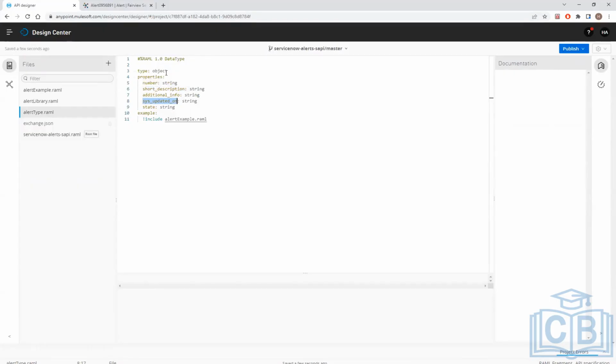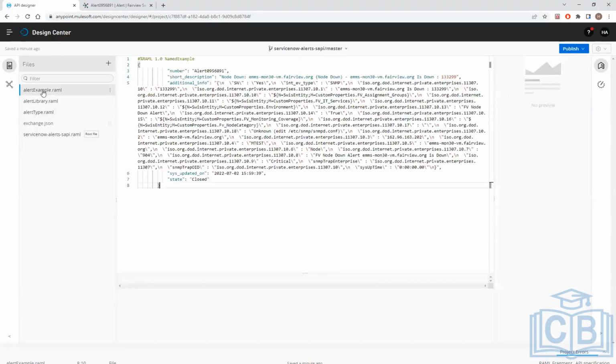And this is a type alert, and I associated some example also. You call it data types. This is the data type of alert. This is an example of alert. We get that from Postman, right? That's good.